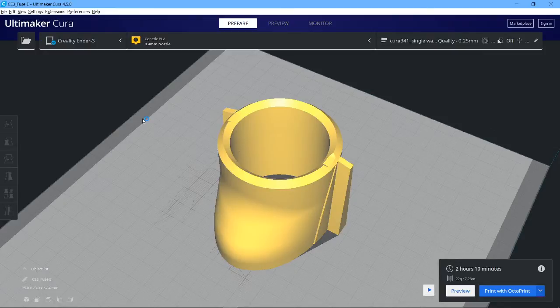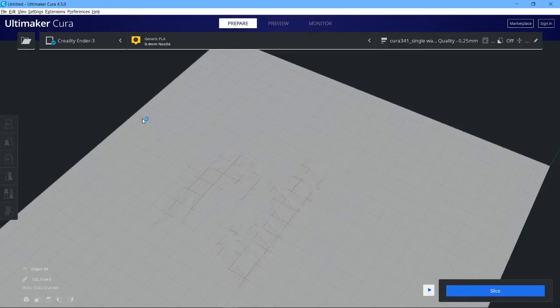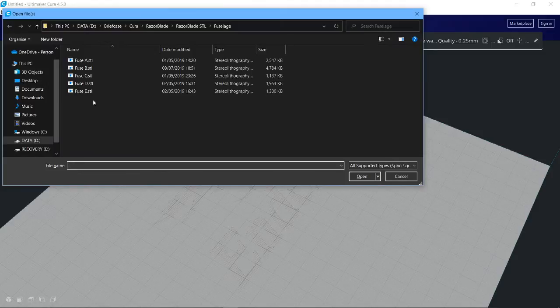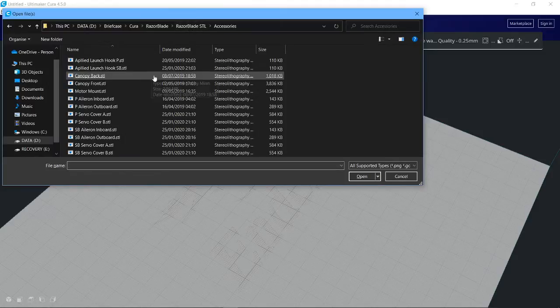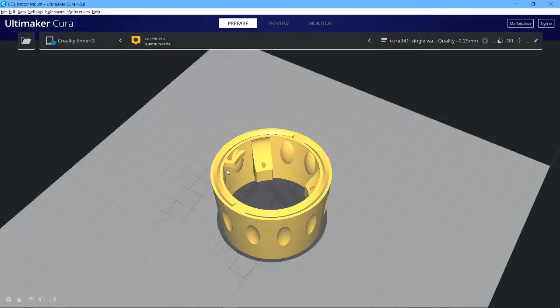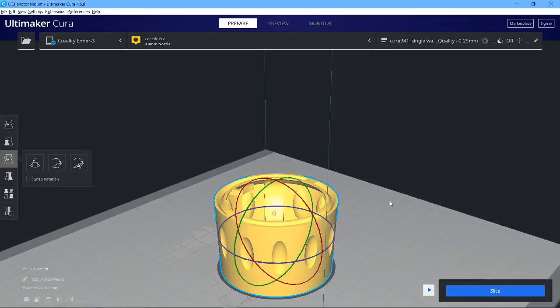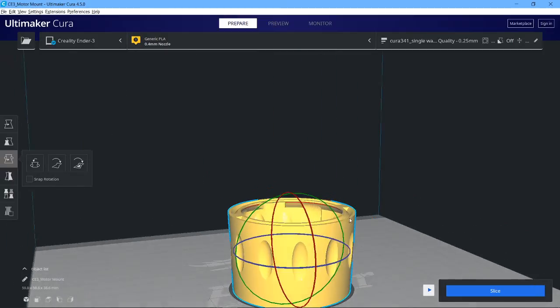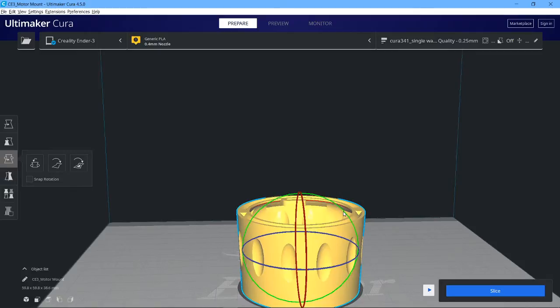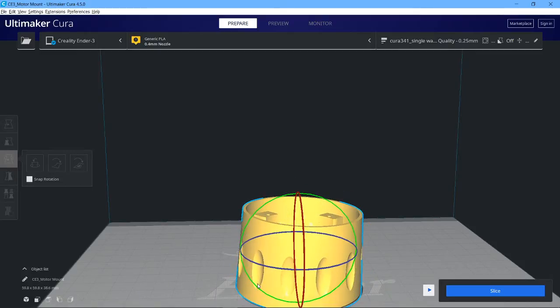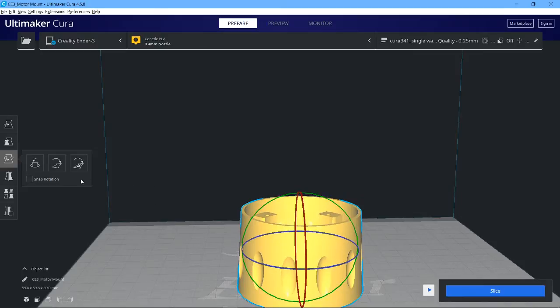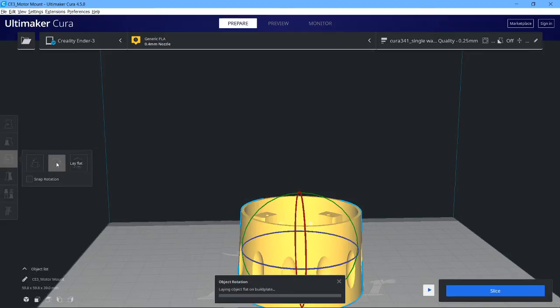And we'll get the last bit to print out, which will be accessories, and it'll be the motor mount. And with this one, in order to get it to work, you have to rotate it around 180 degrees, drop it, and snap to the bed. There you go. Orientate it, make sure it's okay.